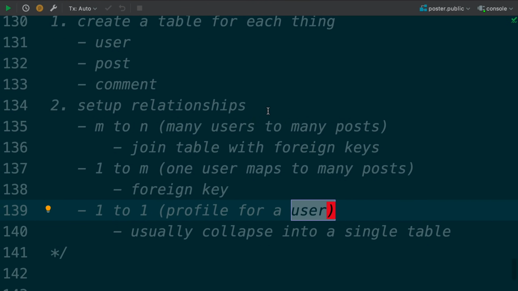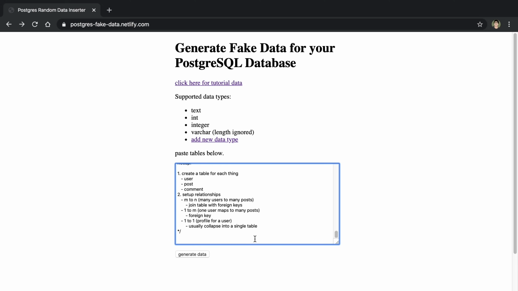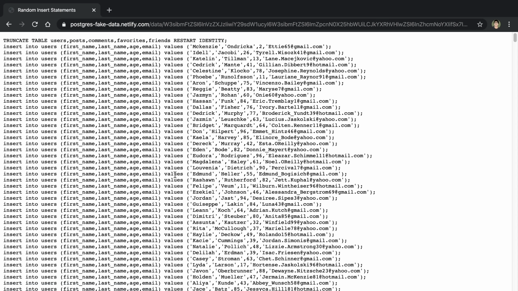The way I made it is, if you just copy the SQL file we've been working in, you can paste it here in this little text area and press generate data. What this will do is spit out a bunch of SQL commands which we can run, and this will put data in our database.